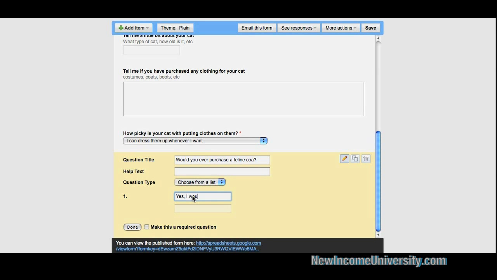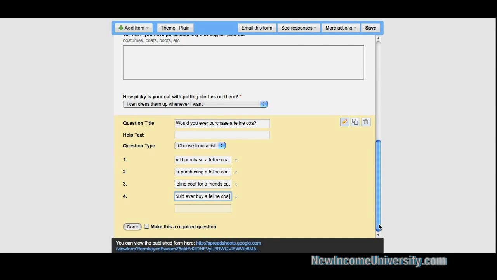And yes, I would purchase a feline coat. The last question, I don't think I would ever buy a feline coat. Hot market, I'm telling you. Feline coats, cat coats, who knows? I'm sure it's out there.